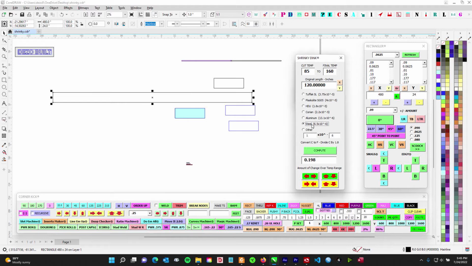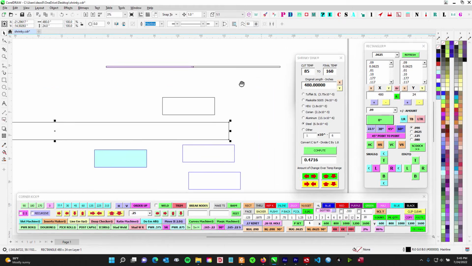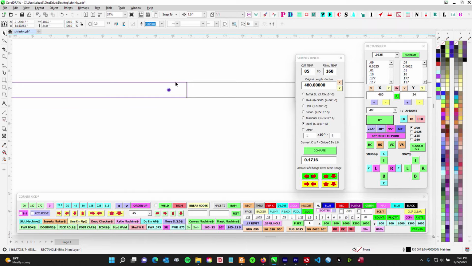Let's just see how much that grows. So I'm going to grab the X at 480. I'm going to hit steel and I'm going to compute. And you can see that if you cut this at temperature 85 degrees in your shop, but you go ahead and go to a final temp of 160, it's going to grow a 1/2 inch, your steel tubing.